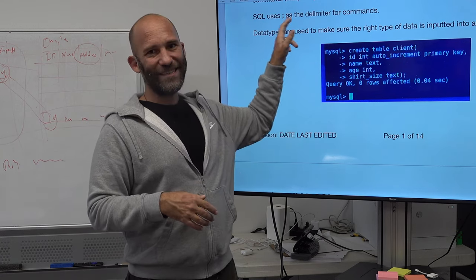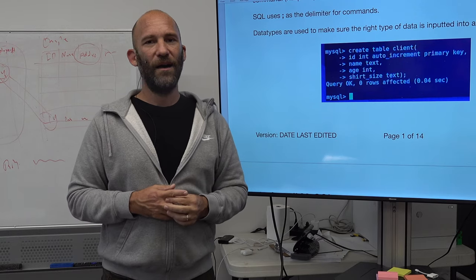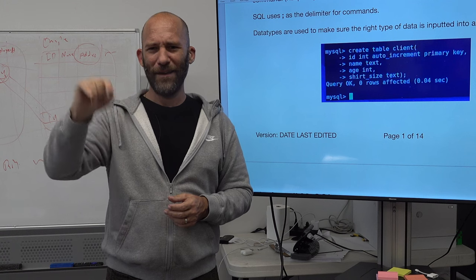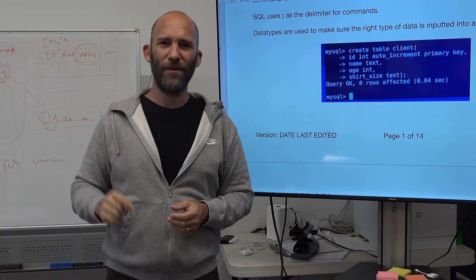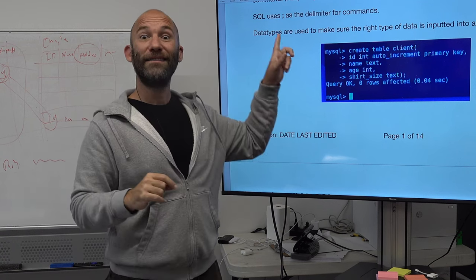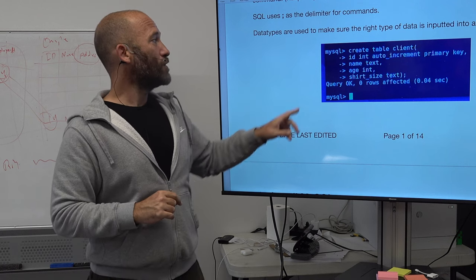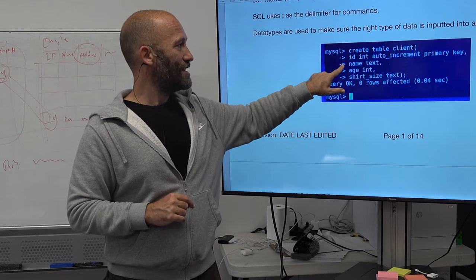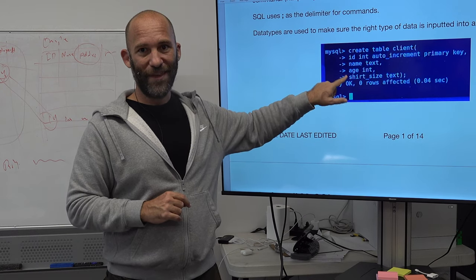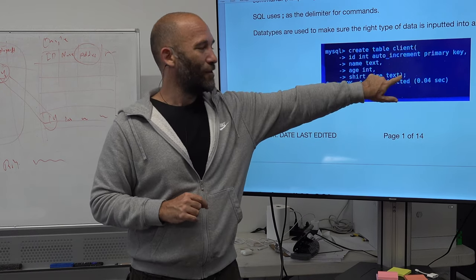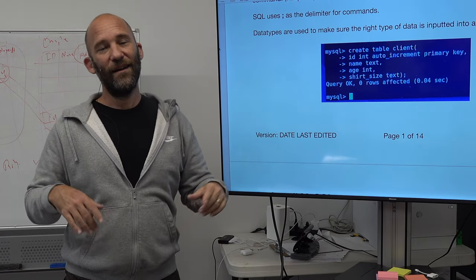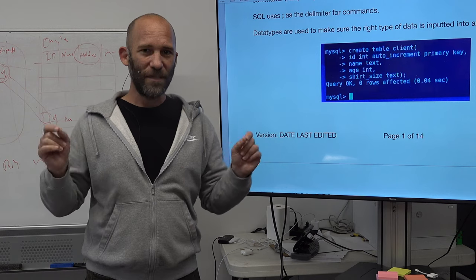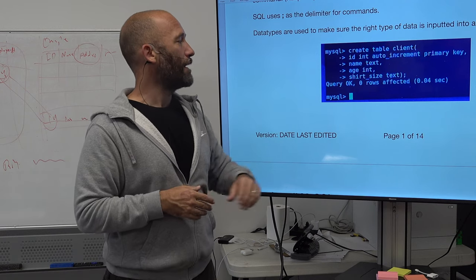Here's the thing. If you don't put that semicolon in, you're not going to get any results back. You basically just get this little arrow thing. And every time you hit enter, you're just going to get this little arrow thing, and you're going to keep getting that until you put a semicolon. So if you put in a query and then you're just getting these little arrow things and nothing else, put in a semicolon and then hit enter, and hopefully your command will just fail out and away you go. So semicolon is the important thing here.